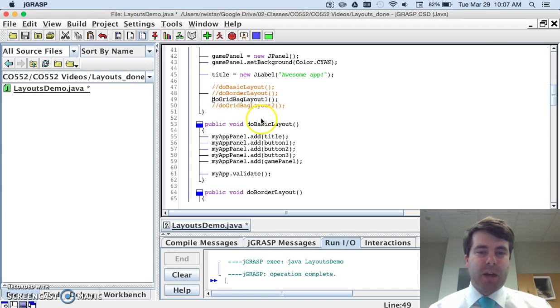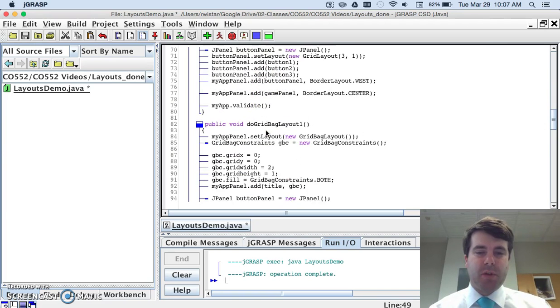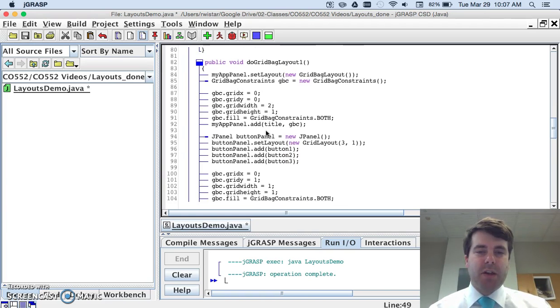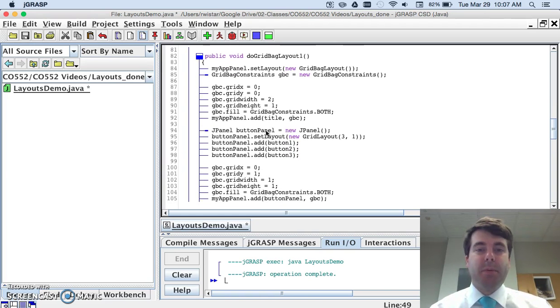So I have 2 grid bag layout methods here. We'll take a look at both of them. The first one has sort of a naive implementation of grid bag layout. Notice that we set our grid bag layout and then we had to create a grid bag constraints object. And then we're going to just keep reusing that grid bag constraints object to specify the properties for each control.